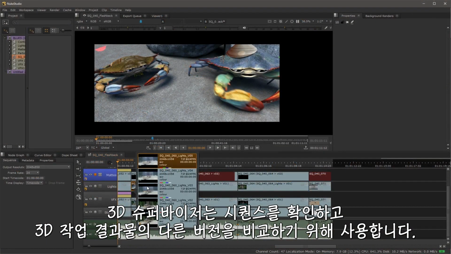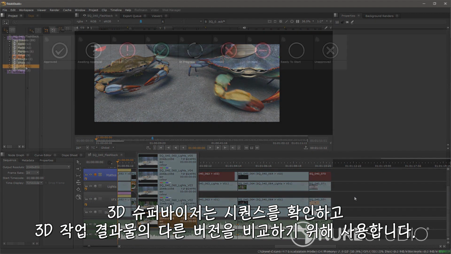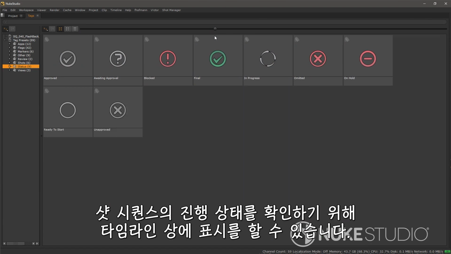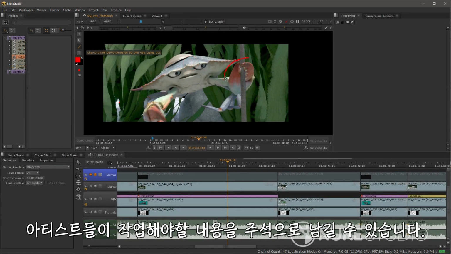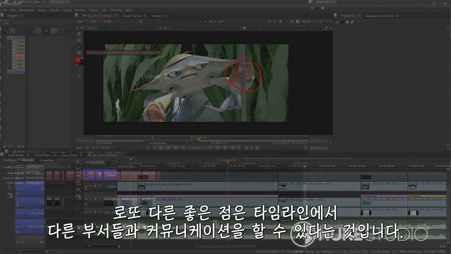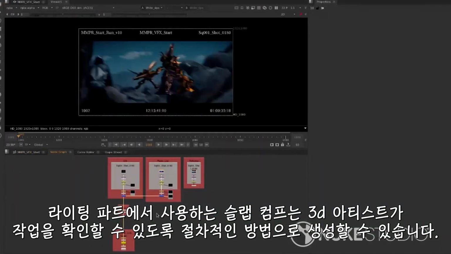The 3D supervisor can be using it to view sequences, to view and compare different versions of the 3D work that's being done. They can mark up the timeline to see the progression or statuses of sequence and shots. They can annotate on the shots and the artist can address these notes. Another nice aspect is that they can be communicating through the timeline with other departments. Slap comps for the lighting department can be procedurally generated for 3D artists to check their work.